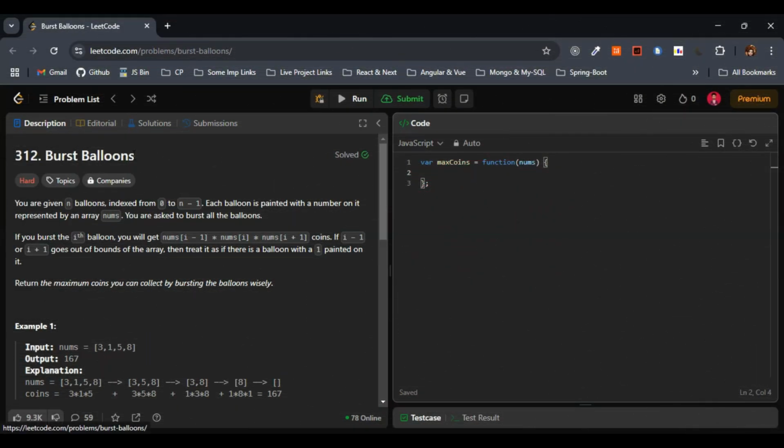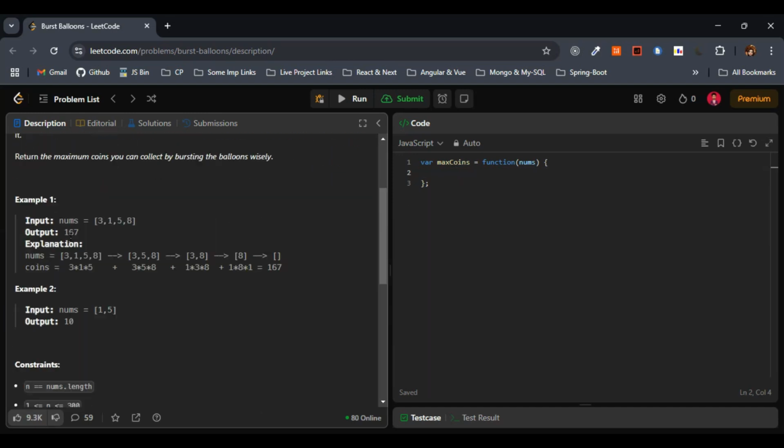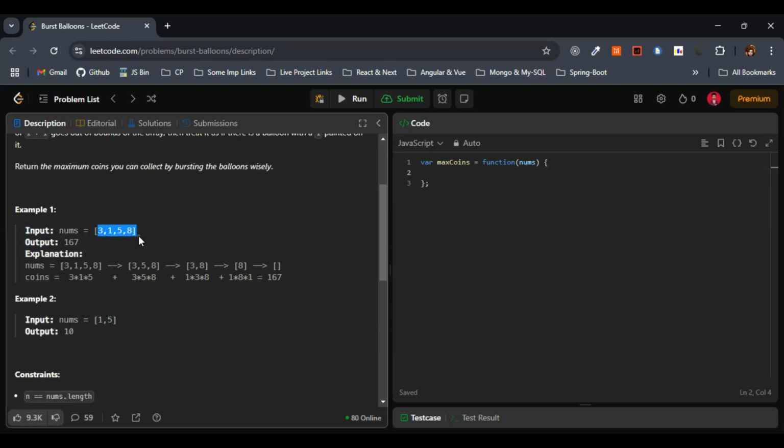Hello everyone. Today let's solve problem number 312, Burst Balloons. What the question states here is that we are given n balloons, each with a number painted on it. So these are the balloons, represented as an array nums.